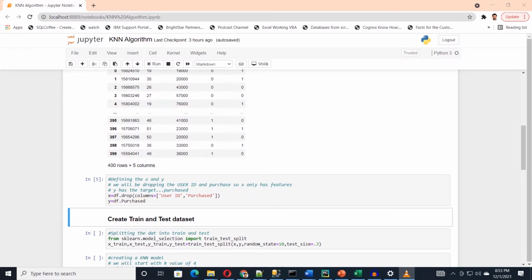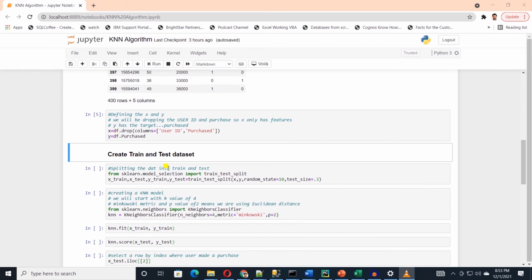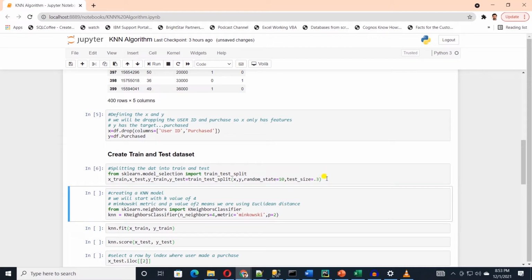Let's split the dataset into train and test datasets. We will use train_test_split from Scikit-Learn. We are providing the test size as 30%. That means our training sample contains 280 records and the test sample contains 120 records out of 400.